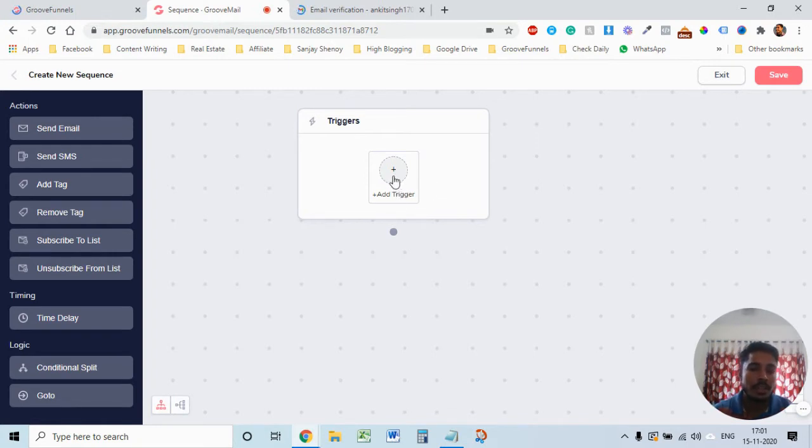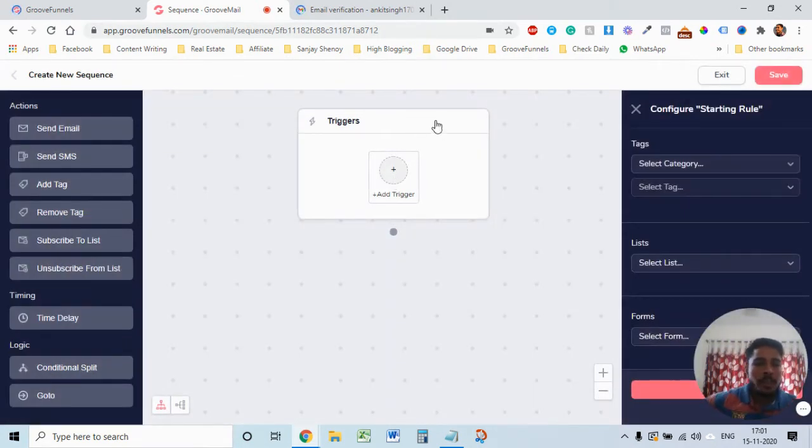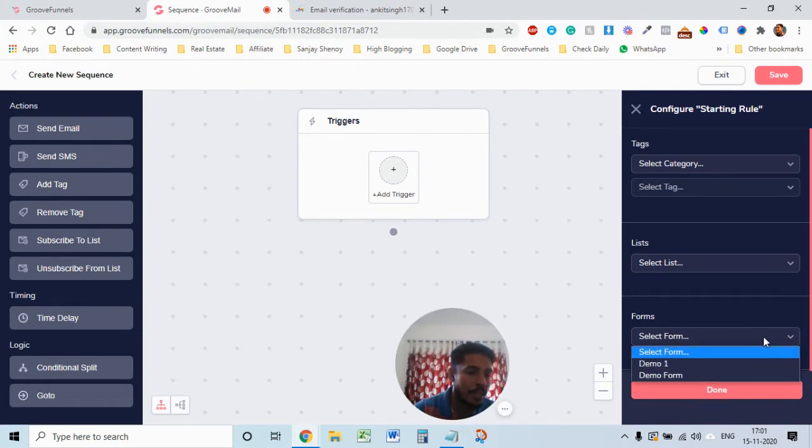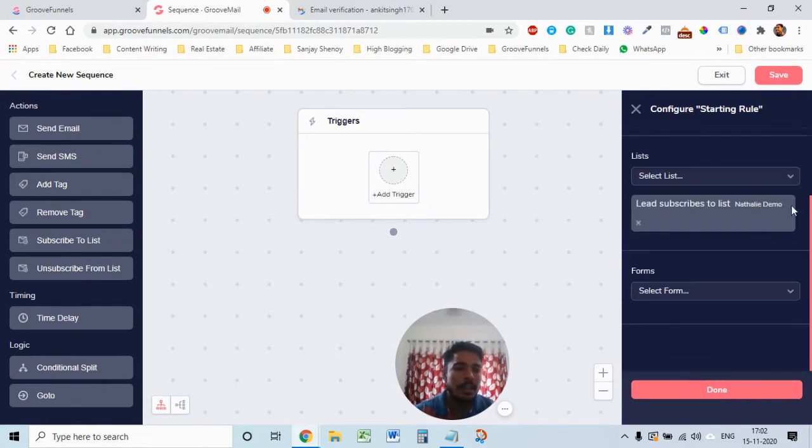So in our case, once you click on add trigger here, you will see three options. The first option is either there should be a tag, then this email sequence will shoot, or it should be in a list, then this email should shoot, or the third option is form. So if the email is subscribed to any particular form, then this email should shoot. So here we are selecting list because we have already created a list, and then we will select that. If any person goes to the Netly demo list, automatically the first email should go. Okay. So we'll just select this Netly, and I will select done here.